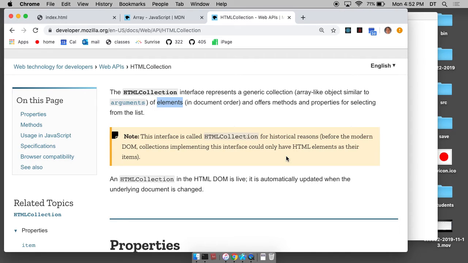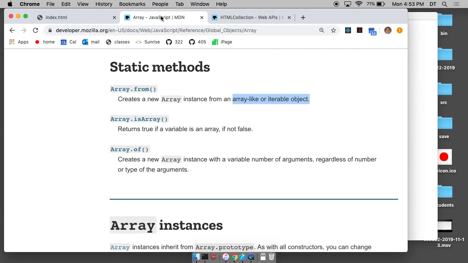Let me show you where I'm headed here, because that would go somewhere else. This whole side trip here came from noticing this function, Array.from. It creates a new array instance from, look at this, an array-like or iterable object.